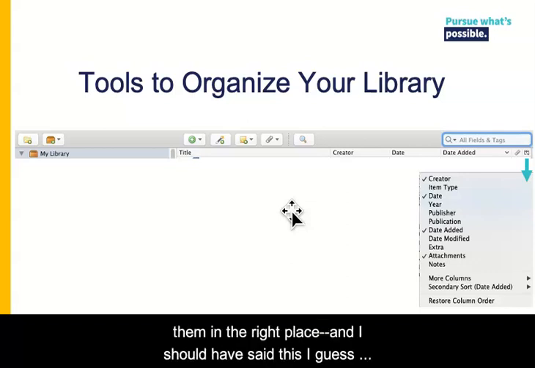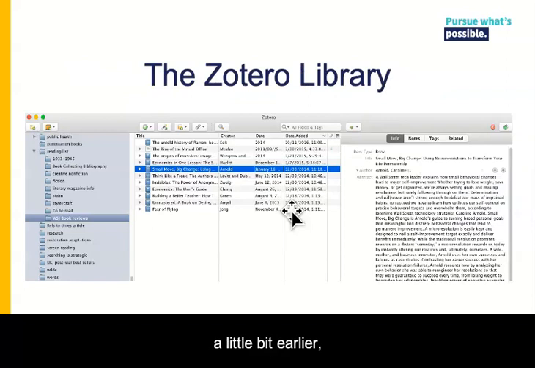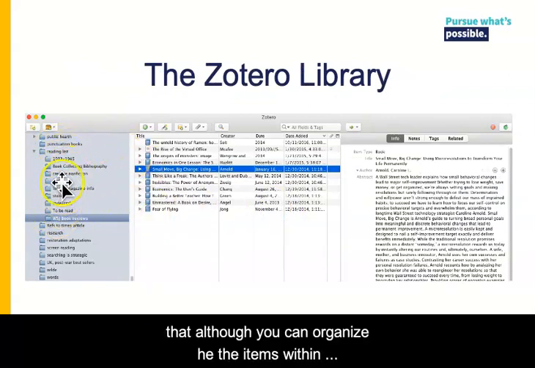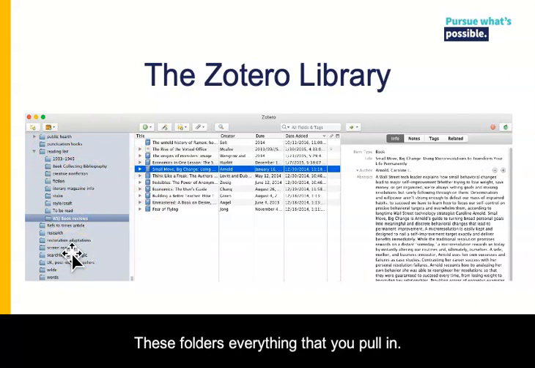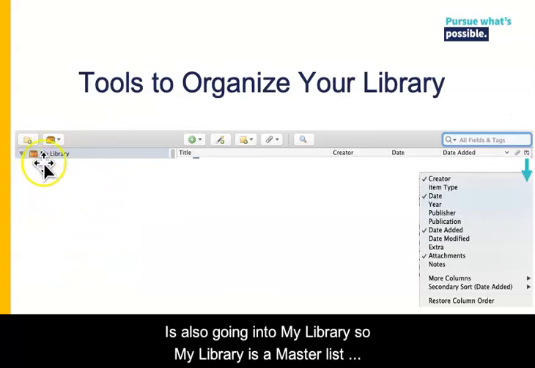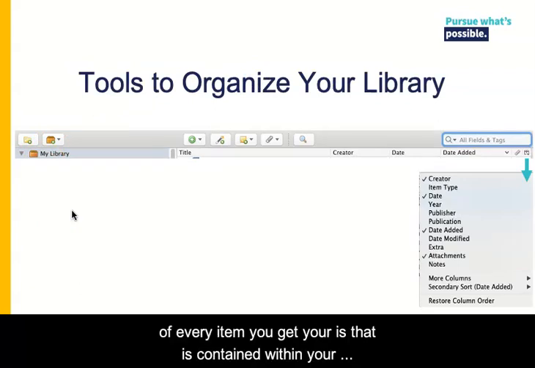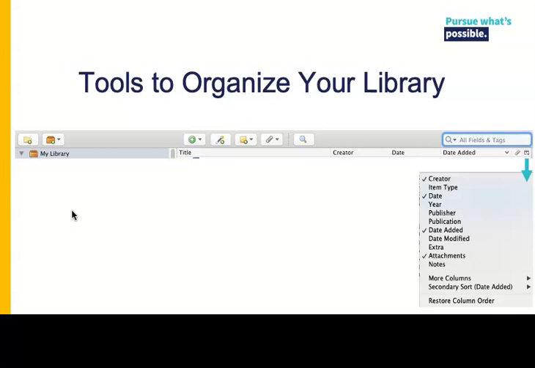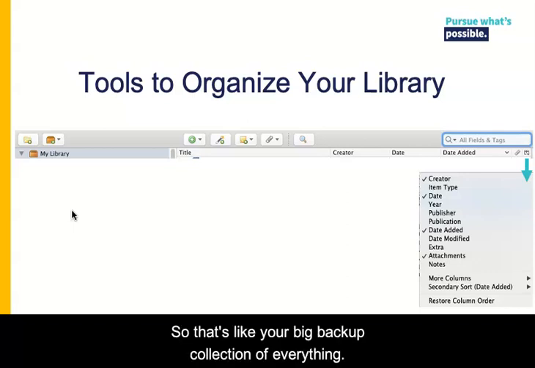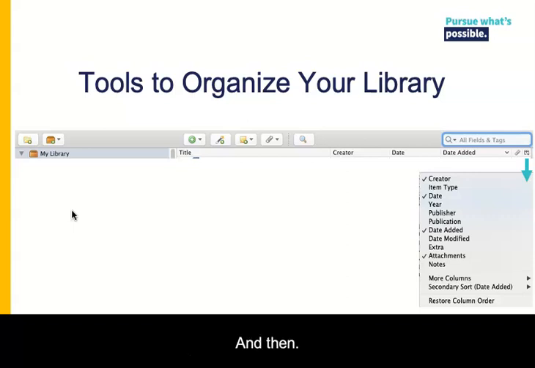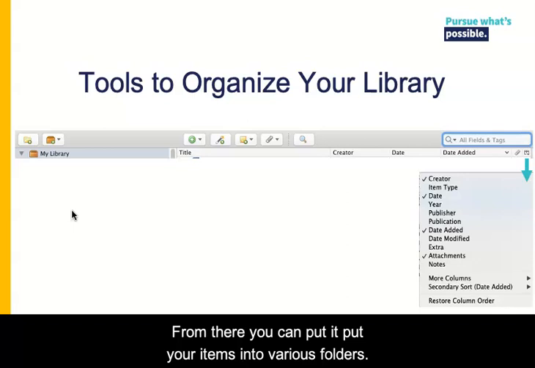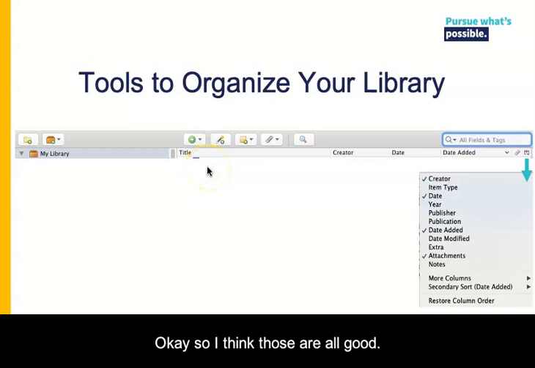And I should have said this a little bit earlier, but although you can organize within these folders, everything that you pull in is also going into My Library. My Library is this master list of every item that is contained within your Zotero library. So that's like your big backup collection of everything. And then from there you can put your items into various folders. Okay, so I think those are all the important tools I wanted to highlight for organizing.